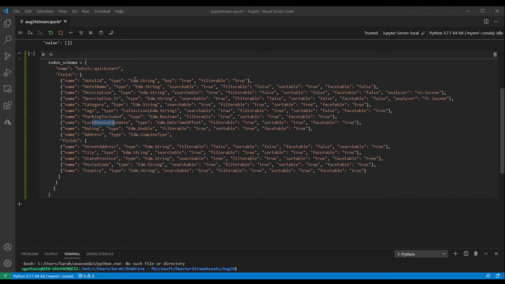We can see in here that they each have a certain type. So for example, hotel ID is a string, while last renovation date is a date time offset, and whether parking is included is a Boolean. Hotel ID is the key, and the rest of these are searchable, so we can search through these fields. Filterable is whether they can be filtered out, sortable is whether they can be sorted, and facetable, analyzer. So these are all just extra bits here.